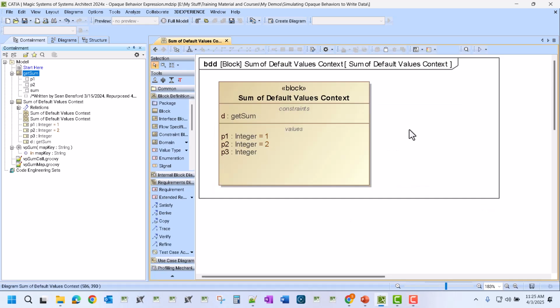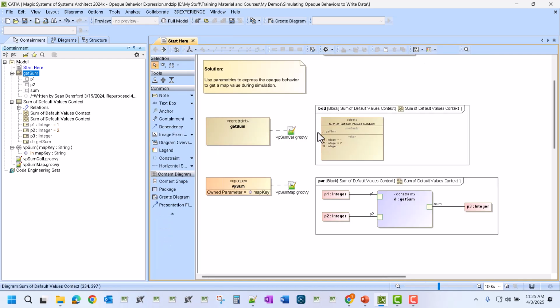So if we look over here, we have a block, sum of default values context, and we have P1, P2, and P3. These are value properties. These are integers. The first two have default values 1 and 2. And what we want to do is have a sum value for P3. So in order to get this done, we need to first have an opaque behavior. The opaque behavior that we have here is this VP sum, which stands for value property sum, and then we have a map key input.